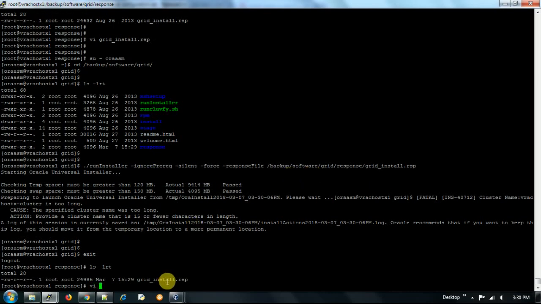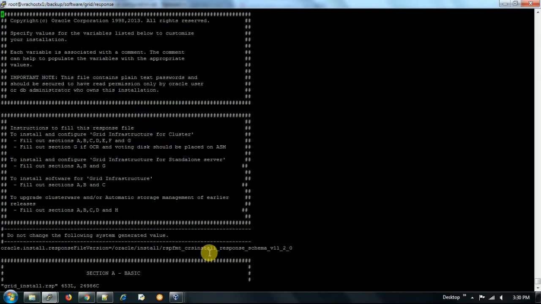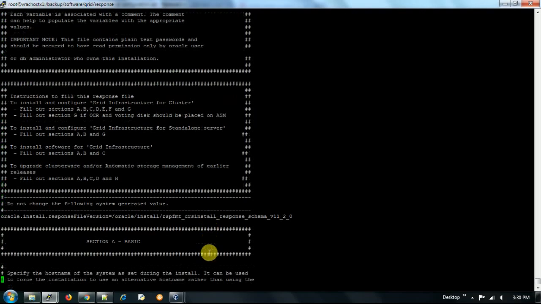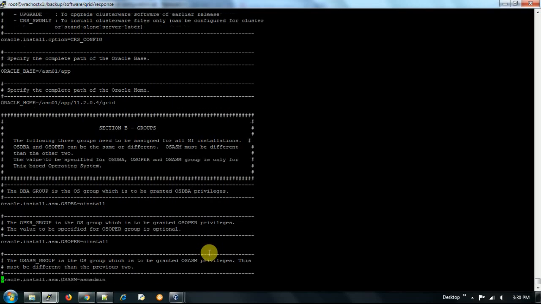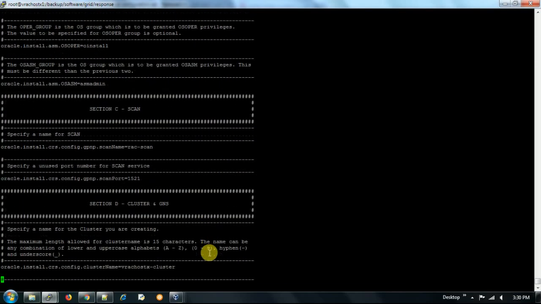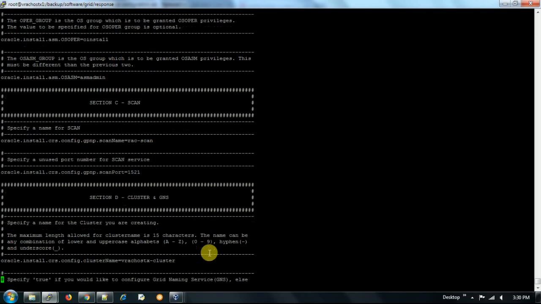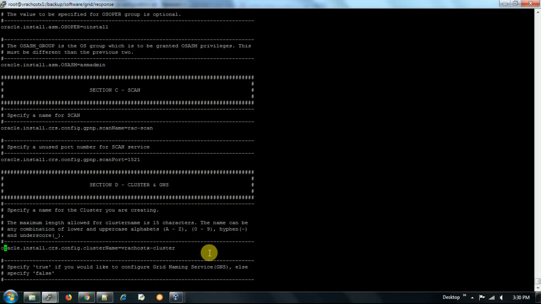So we see there is an error. I have used more than 15 characters in the cluster name, but the cluster name should not be more than 15 characters. So here it is, the cluster name, and I should keep only 15 characters.